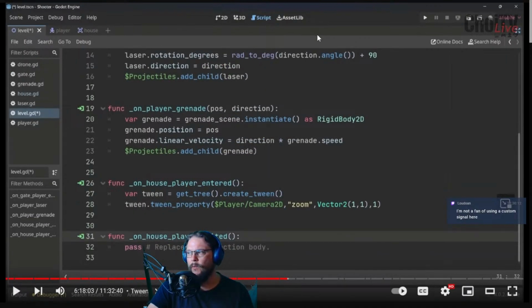Hey Lodan, welcome to the stream, dude. Why are you not a fan of using a custom signal? Is there another way you could do that with an Area2D?